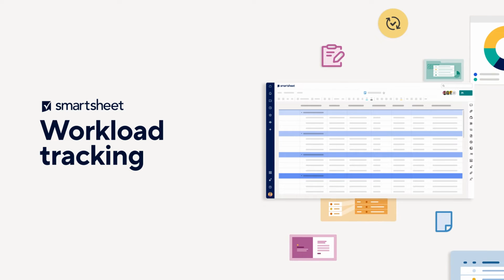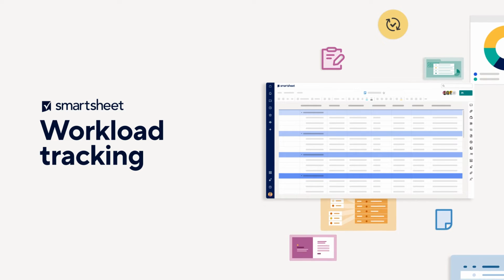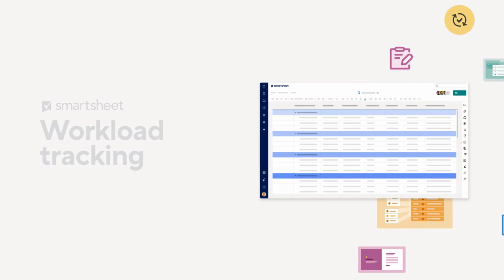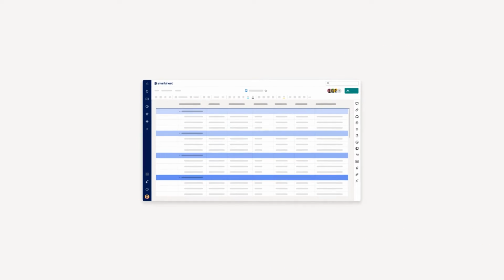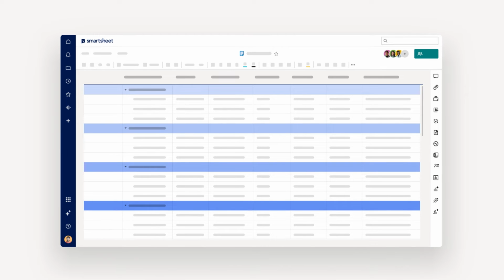enhance team performance and streamline project execution by empowering managers of work to see who is available, what people are working on, and to resolve overallocations. Let's take a look at the first one, the workload heat map.